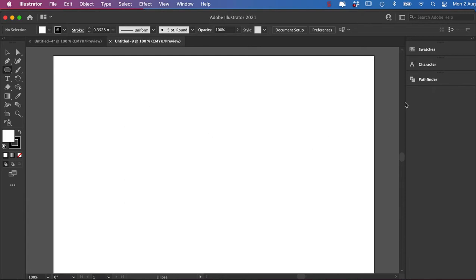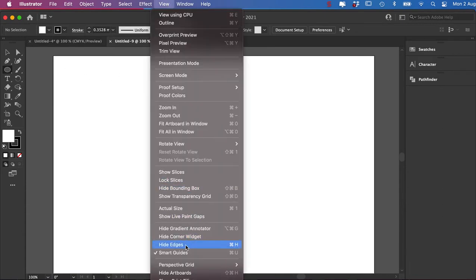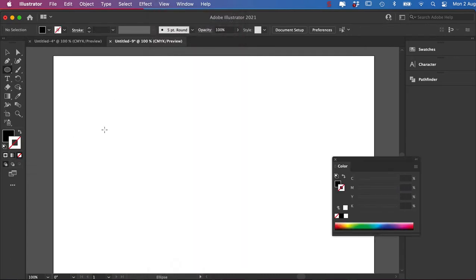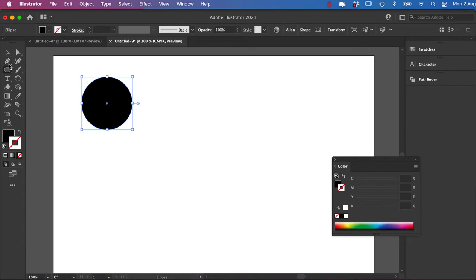So I've got my character window and pathfinder that I've brought in over here, and I'm going to go to view. I'm just going to make sure that smart guides are switched on. I'll swap this around, so I've got a fill of black, a line of none, and I'll start doing it. So I'll do a circle, then with the pen tool you can see with the smart guides it's going to show you when it lines up.